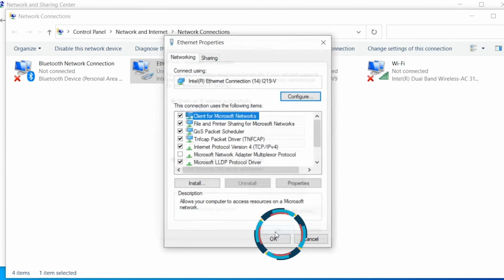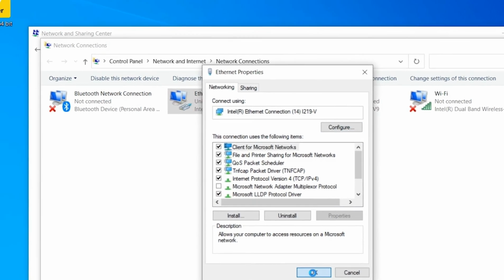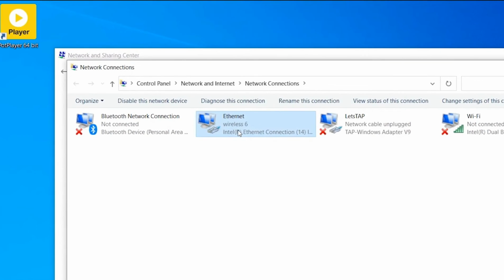Okay, that's all there is to fix your device with the blue screen of death. I hope my tutorial will help you to fix your Windows.